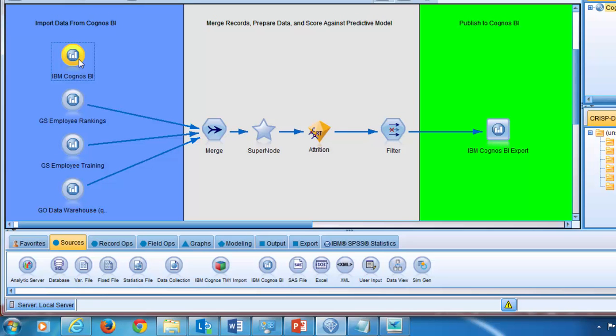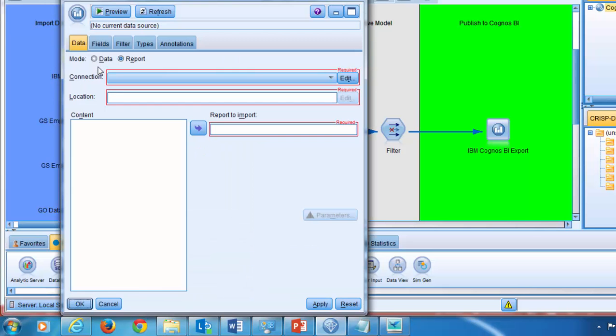I can double-click on this node or right-click on the node and select Edit to edit its settings. I'm going to right-click on the node, select Edit, which takes me to the data tab. I'm going to select Report Mode. Now I'm going to click on the Edit button in order to edit my connection.